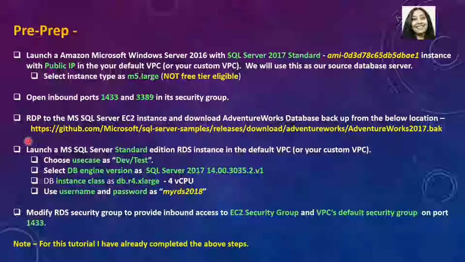The first thing that we need to do is launch an Amazon Microsoft Windows Server 2016 instance with SQL Server 2017 Standard installed on it. This is the AMI ID right here. Ensure that this particular instance has a public IP enabled, and you can launch this instance either in your default VPC or your custom VPC. We will use this instance as our source database server.